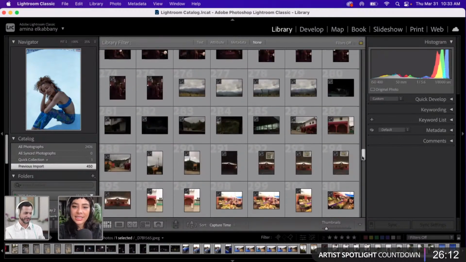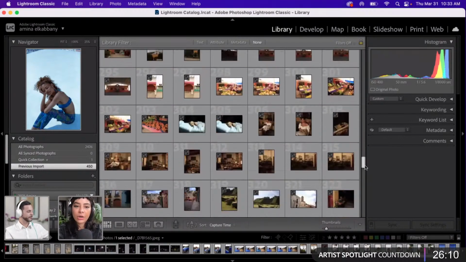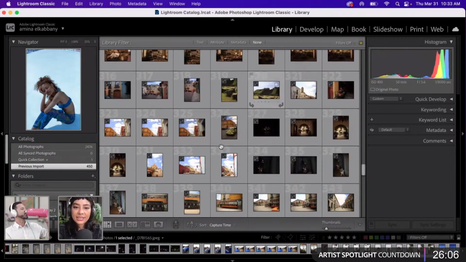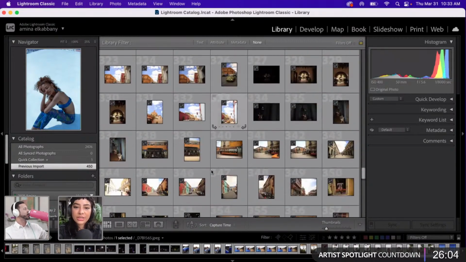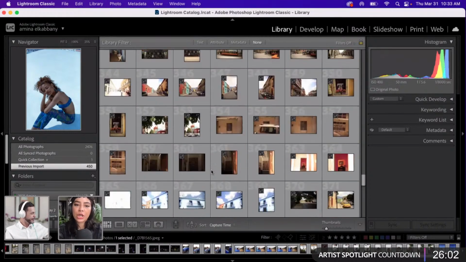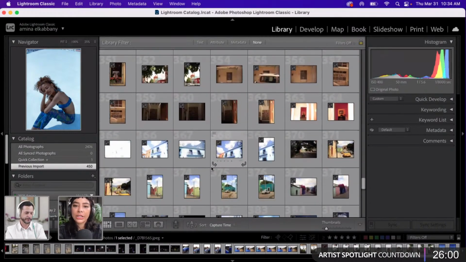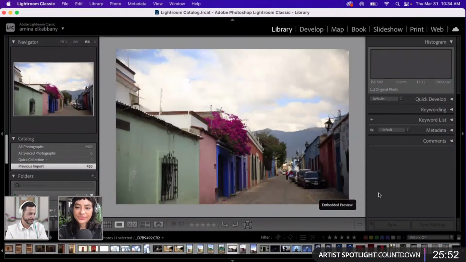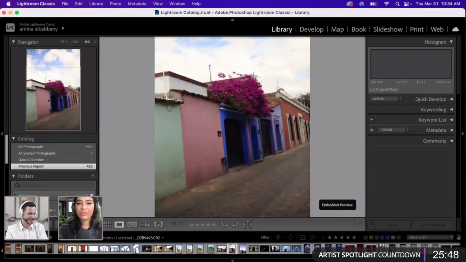So let's see. I think we're going to go with some of the photos from Oaxaca. Which one, though? There was one photo that I turned into a very insane looking sunset, and I'm going to show you how. I think it was these. Oh, I miss Oaxaca. Definitely one of my favorite places I've ever visited.